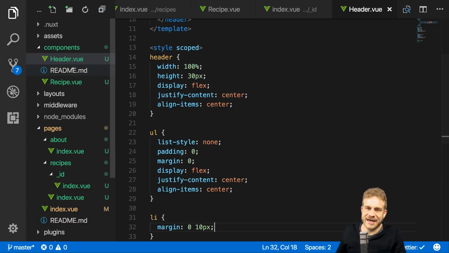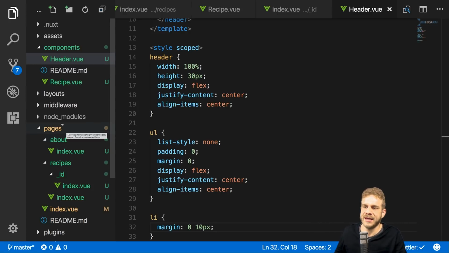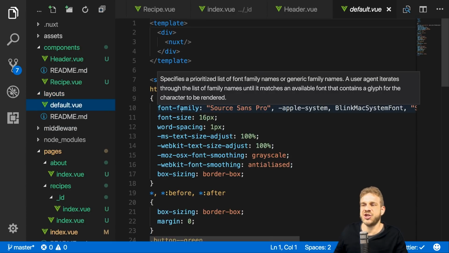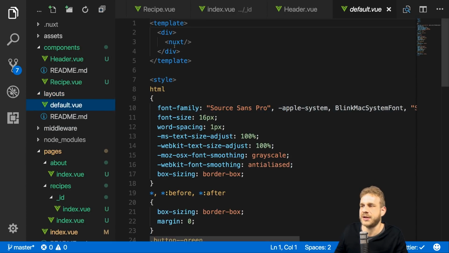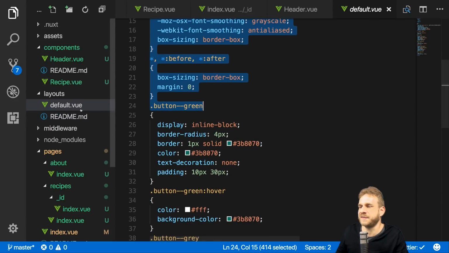And now let's use that header. And now here's a special trick. We could include it in any page, but of course, all these pages should share the header. And that is where layouts come into play. Each Nuxt page is loaded into this default layout in the position of this Nuxt hook here. And you can also set up some general app styles in the default Vue file.